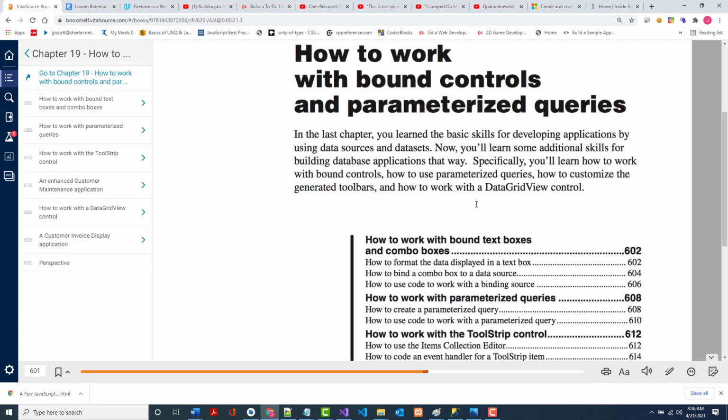All right. So it says in here we're going to learn some additional skills for building data apps that way. Specifically, we learn how to work with bound controls. If something is bound, for lack of better words, it's dependent upon something. All right. It's connected to it however you want to look at it. Next, how to use parameterized queries. Again, I've mentioned this to you before, but I'm going to say it again.